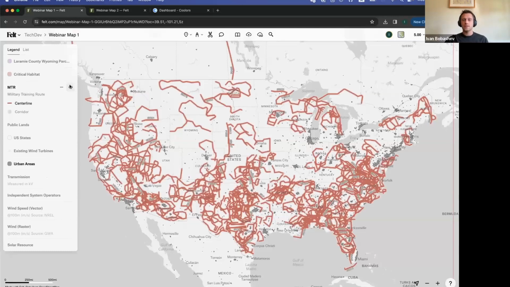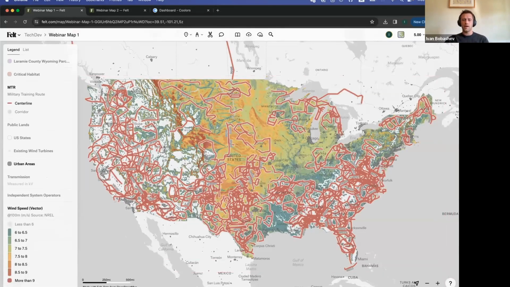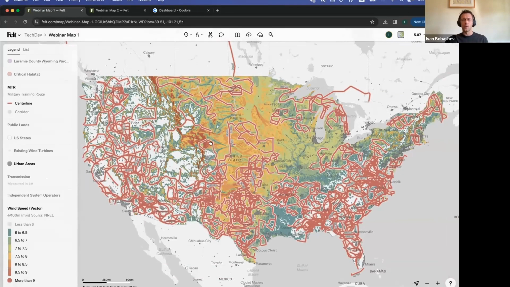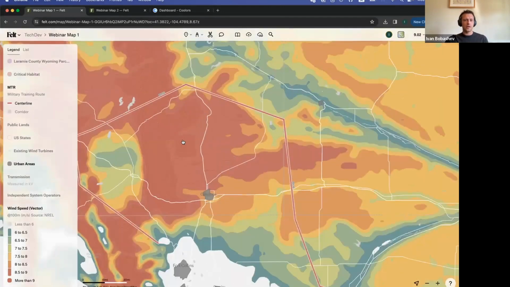Military training routes is something that we take a look at. This is any kind of military installations or flight paths, which is particularly important when you're building tall structures such as wind turbines. So a typical process here would be, we'll look at a map, and we'll have an idea of where we want to go. I've got a sample here. For example, it looks like it's pretty windy in Wyoming, so we would go here.